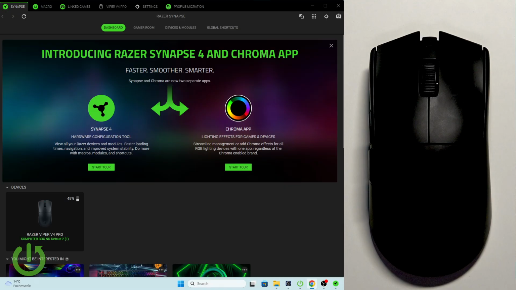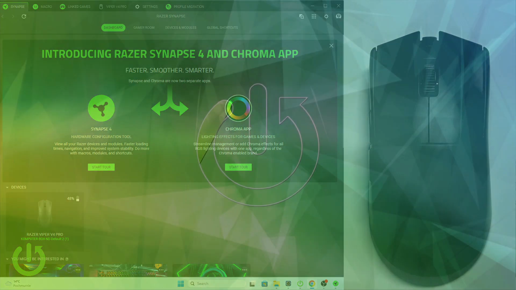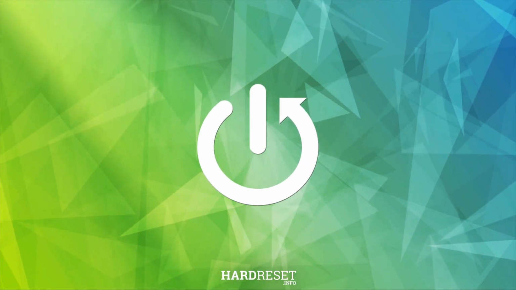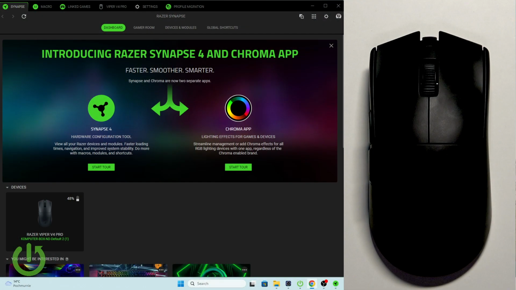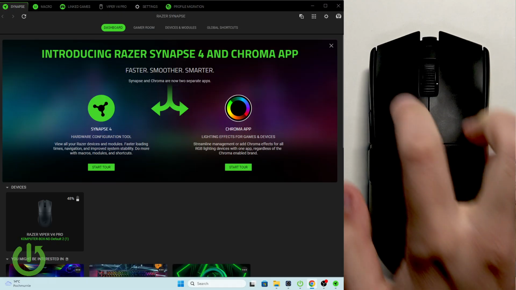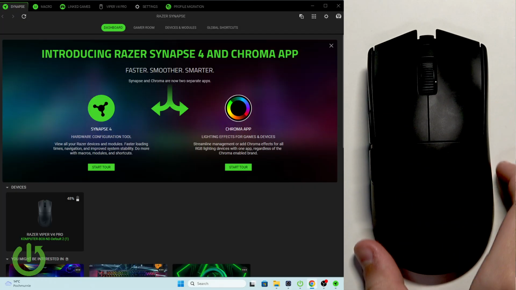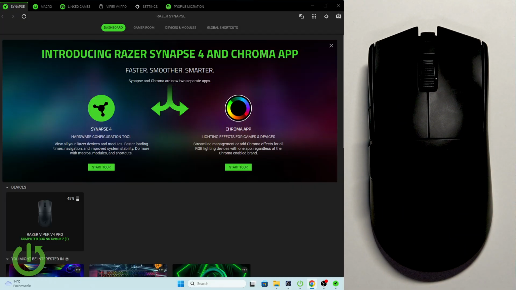In today's video, I'll show you how to use Hypershift on your RAZER Viper V4 Pro. So you guys can actually double your buttons on the same mouse. So if you got, let's say, 5 buttons, then you will have 10. And I'll show you how to do that.